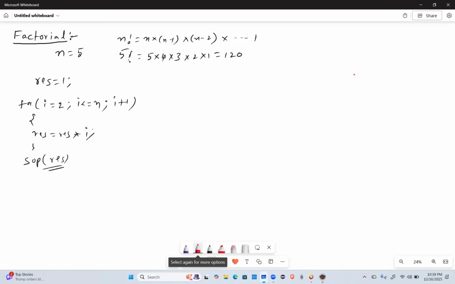Initially, i value is 2, right? 2 less than or equals to 5. So the first step, the initial result is 1 into i value 2, that is 2. Then i plus plus, i becomes 3. 3 less than or equals to 5, condition is true. So in the next step, result equals result into i, that is 2 into 3, that is 6. Then i plus plus, 3 becomes 4, condition true.